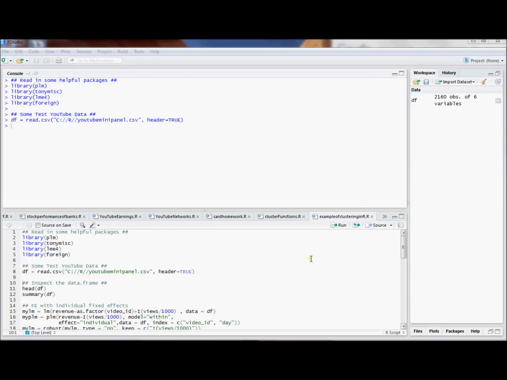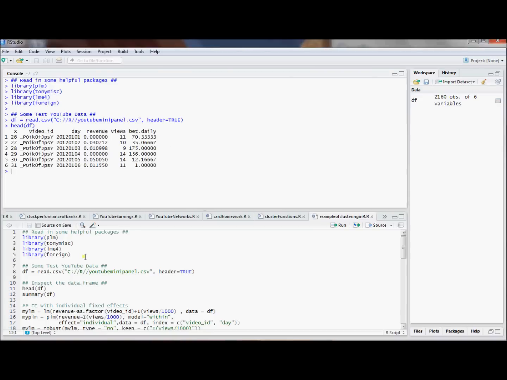I've already defined a data set and read it in, and read in some useful packages, including my own package. This data frame has some information about videos on YouTube. So it's got different videos, different days, has revenue, views, and then some measure of how central the video is to the network that I call bet.dailies.